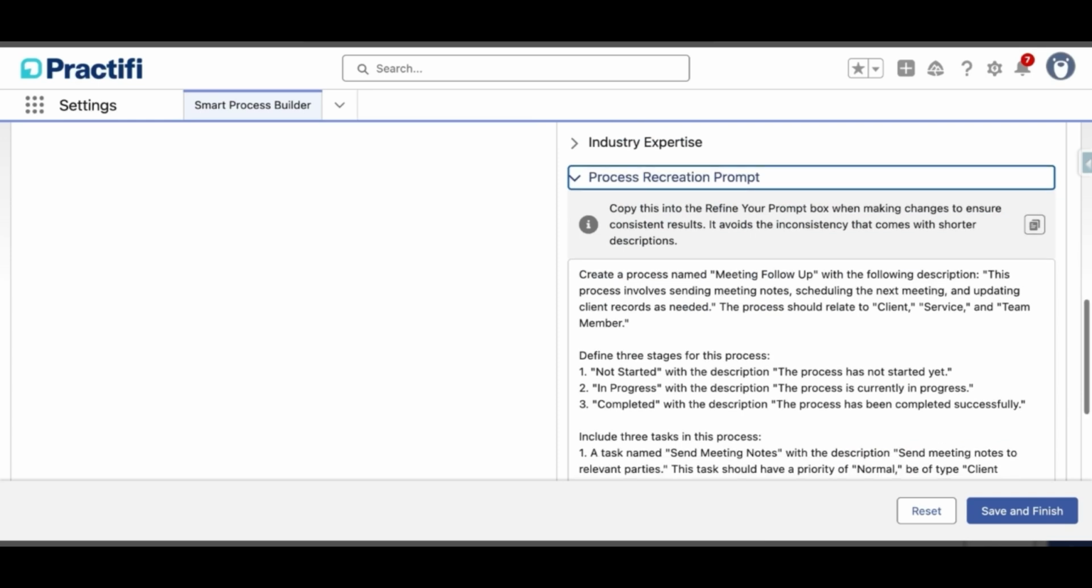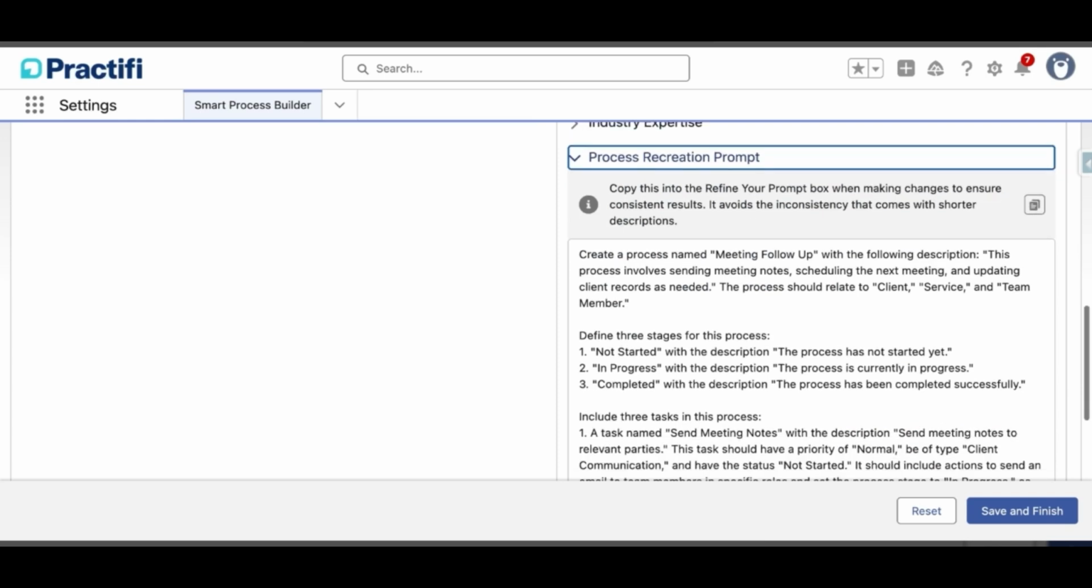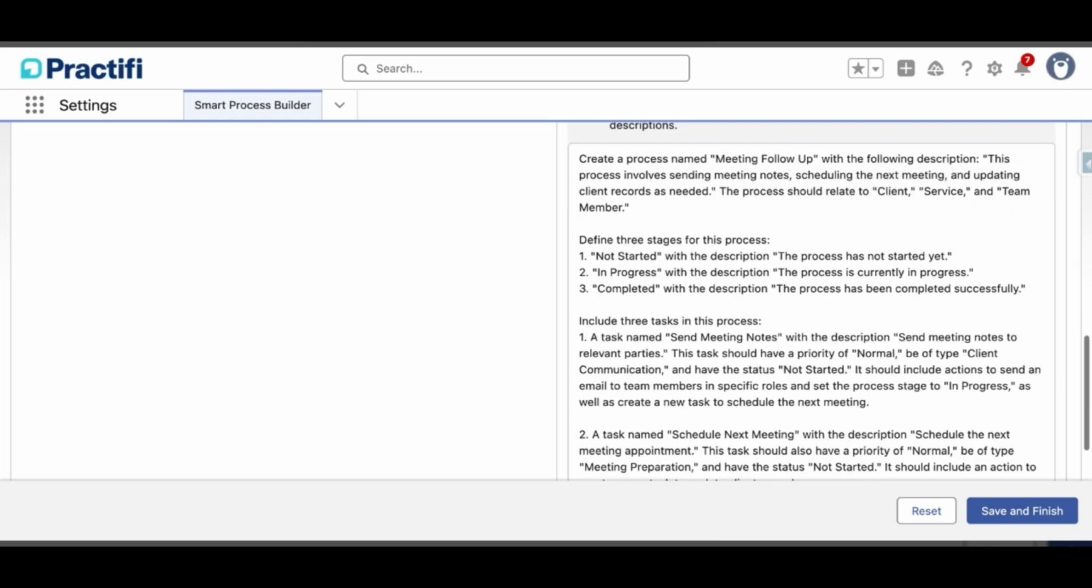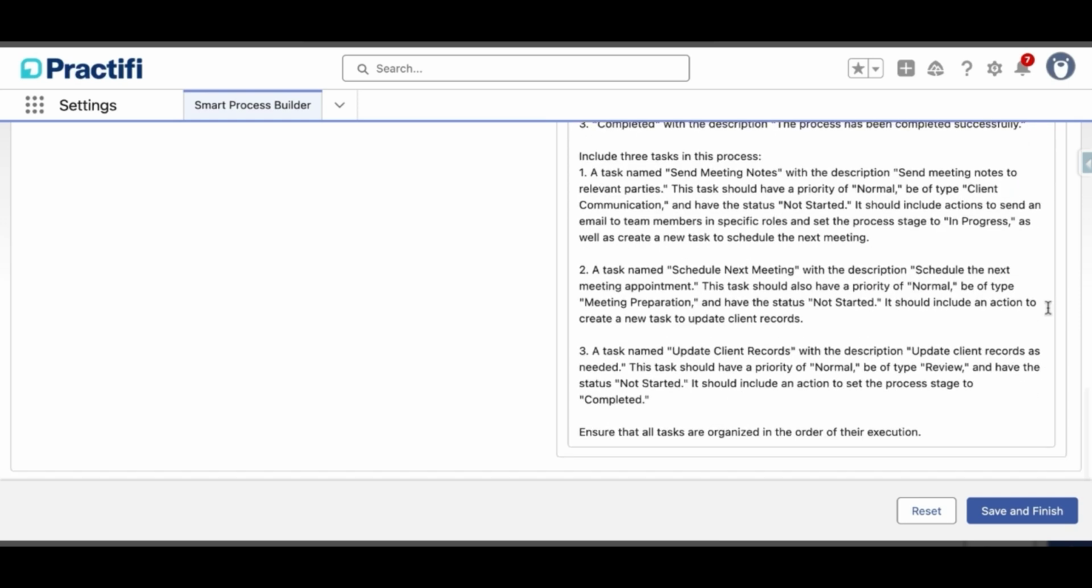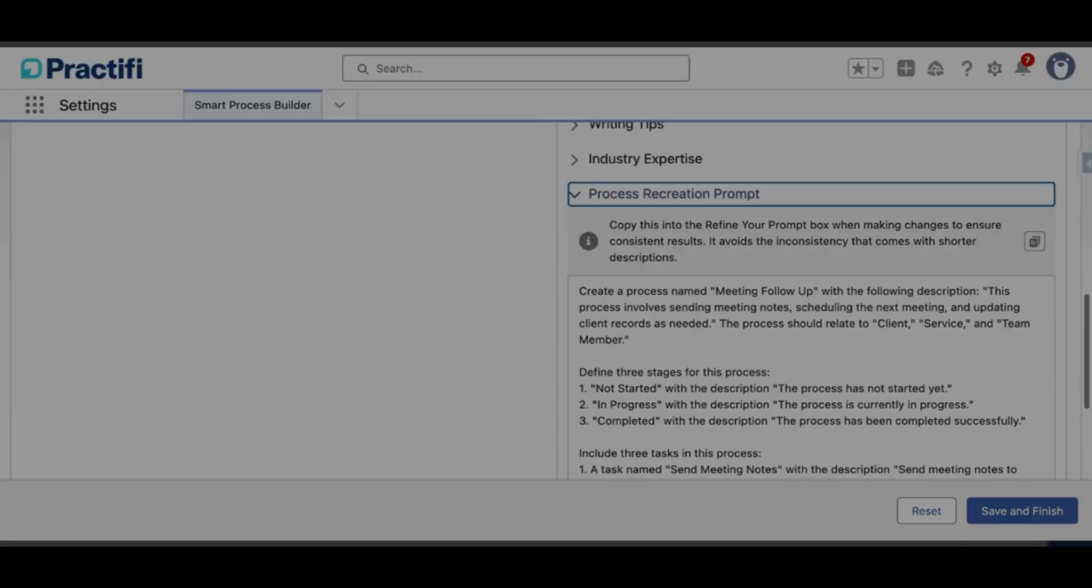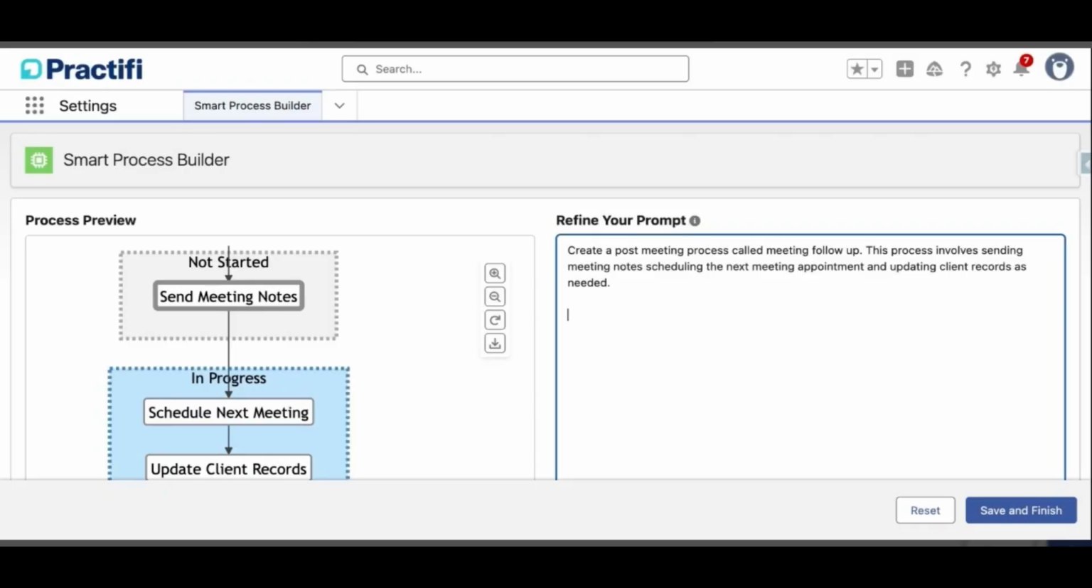Third, the process recreation prompt shows you exactly how the AI interpreted your request and suggests more detailed language for each task. You can refine your process using the Refine Your Prompt text box. The system remembers your original input, so you're building on what you already created rather than starting over.